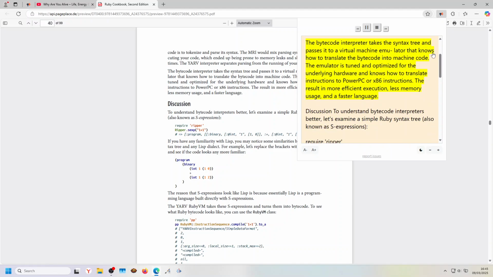The bytecode interpreter takes the syntax tree and passes it to a virtual machine emulator that knows how to translate the bytecode into machine code. The emulator is tuned and optimized for the underlying hardware and knows how to translate instructions to PowerPC or x86 instructions. The result is more efficient execution, less memory usage, and a faster language.